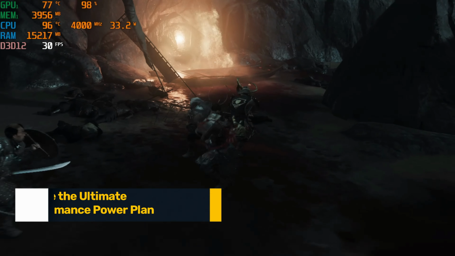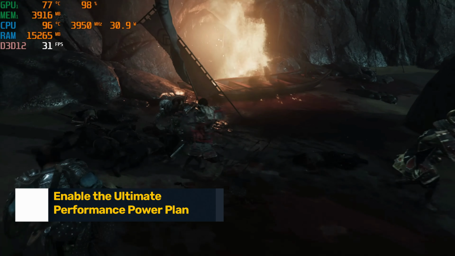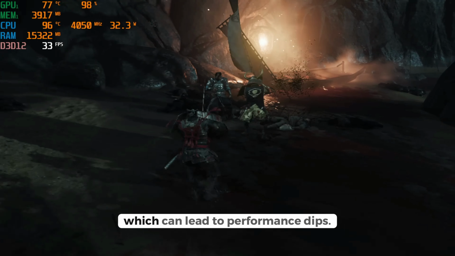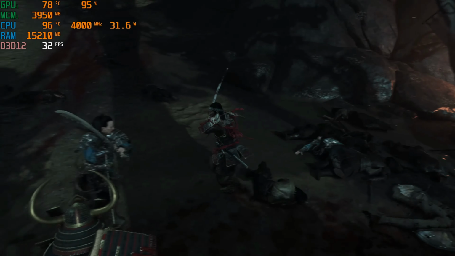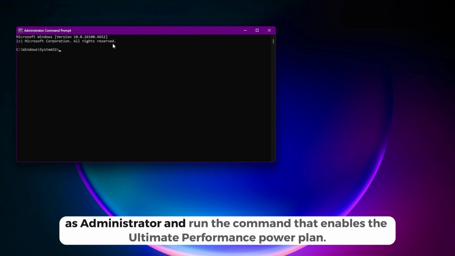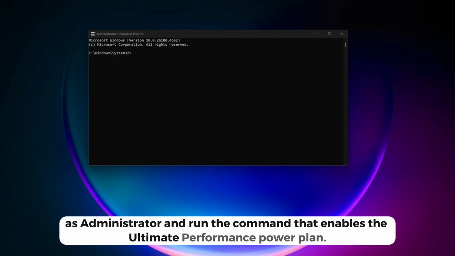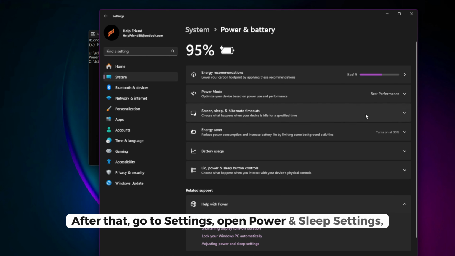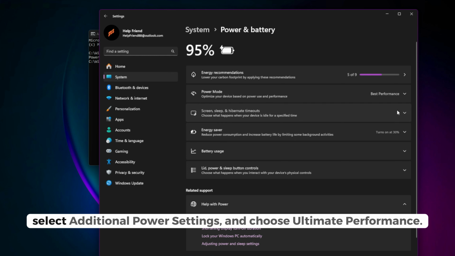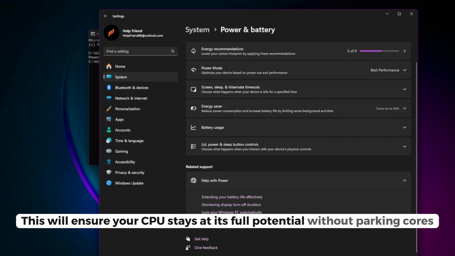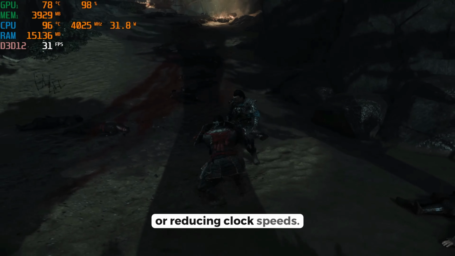Step 4. Enable the ultimate performance power plan. Windows often throttles your CPU speed to conserve power, which can lead to performance dips. To disable this throttling, open Command Prompt as administrator and run the command that enables the ultimate performance power plan. After that, go to Settings, open Power and Sleep Settings, select additional power settings and choose Ultimate Performance. This will ensure your CPU stays at its full potential without parking cores or reducing clock speeds.